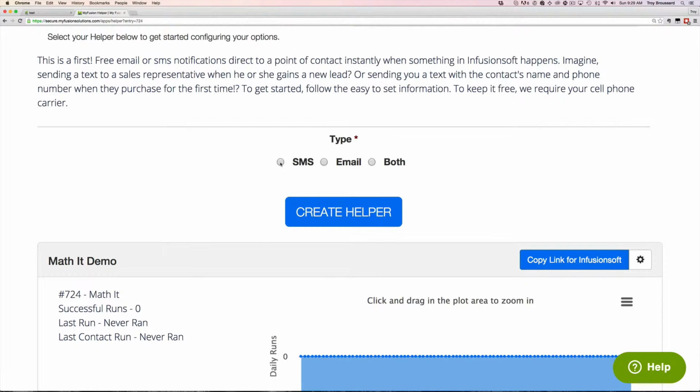Now, I use this mostly for free SMS sending, but you can also use it for emails or you can use it for both. Now, I want to be very, very clear here. This is meant for internal SMS, right? It's not going to be useful for clients that are opting into a webinar, etc. For that, we have another helper that allows you to send SMSs to anybody to their mobile phone.